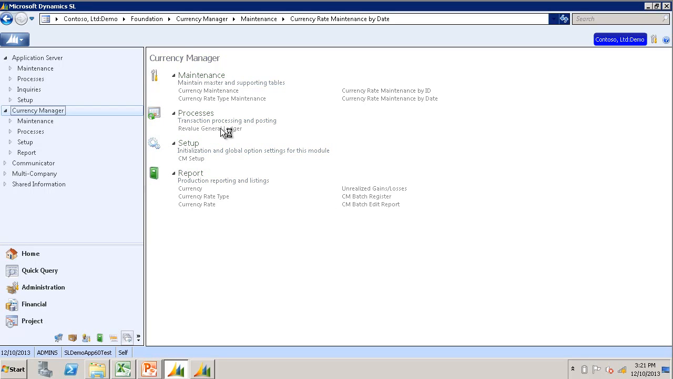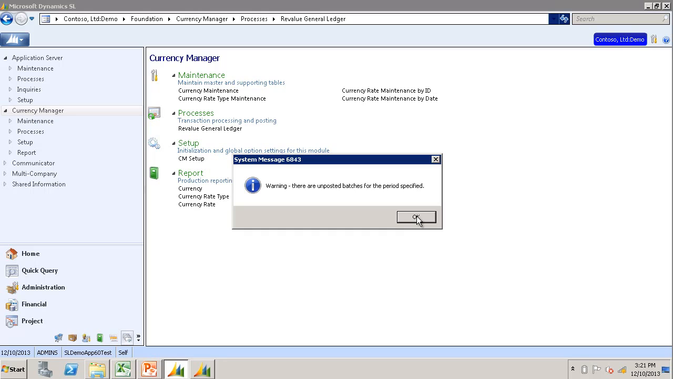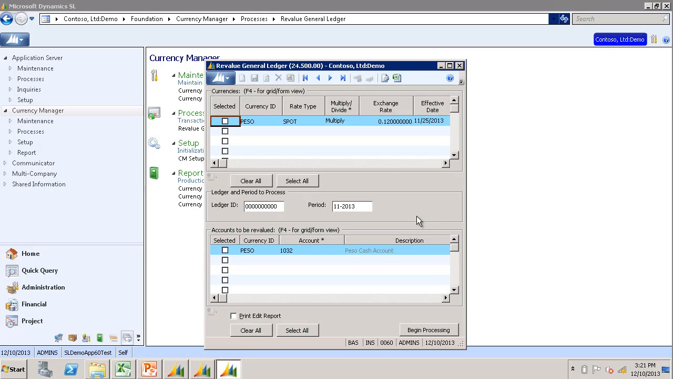Now I'll launch the revalue general ledger screen. It'll warn you if you have unposted batches for the period. So here you can see that I have one account that is denominated in pesos. It's my account 1032. Up above, in the upper section, it has all of my foreign currencies in the database, of which I only have peso. And my current rate of exchange is 12 pesos to the dollar.